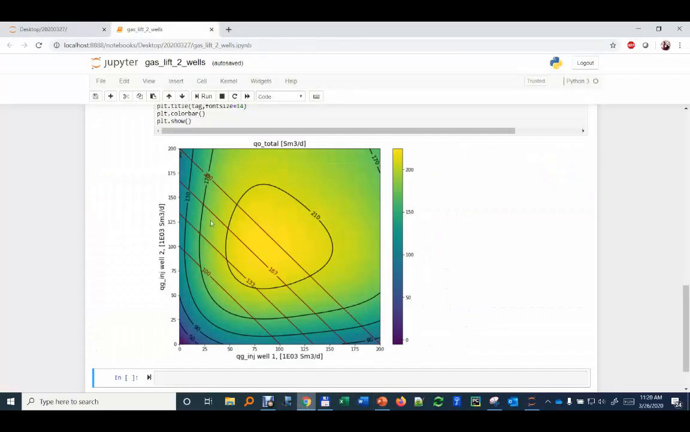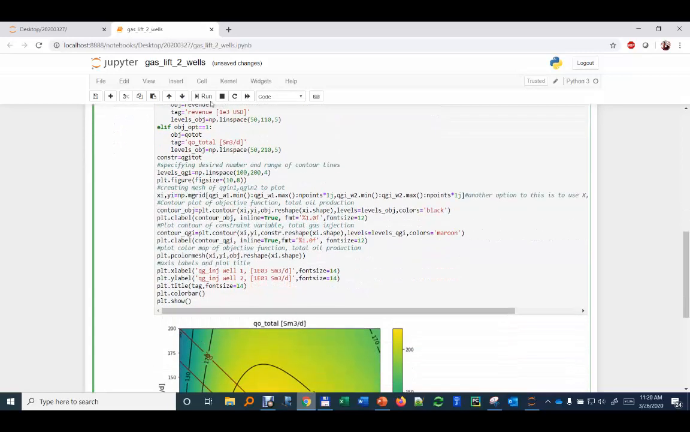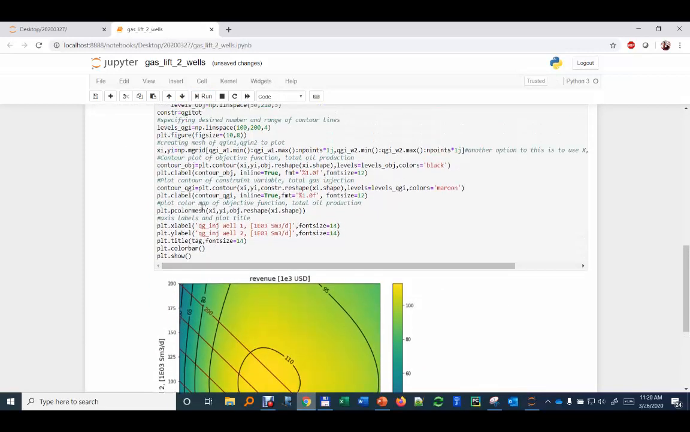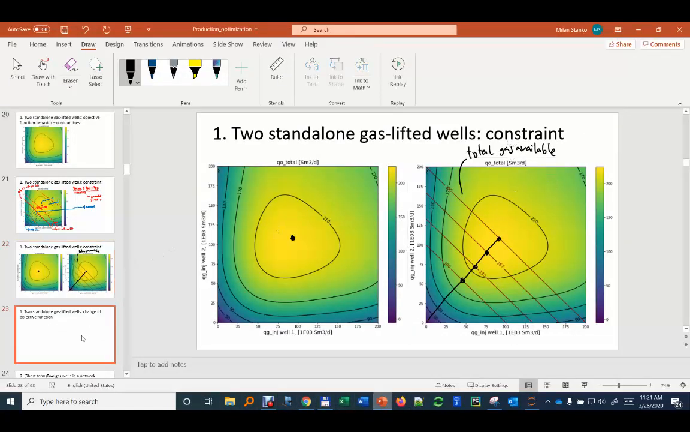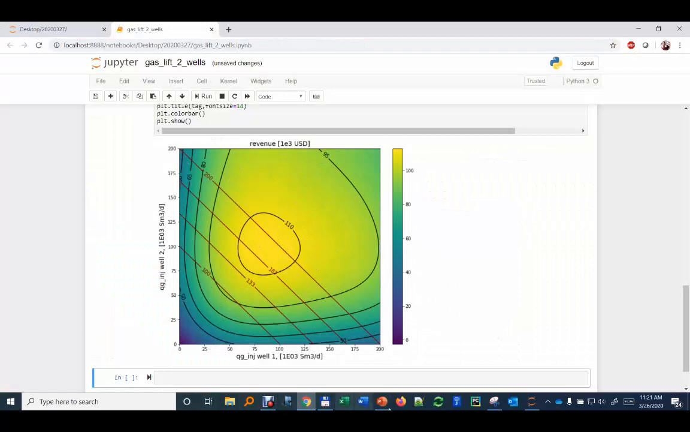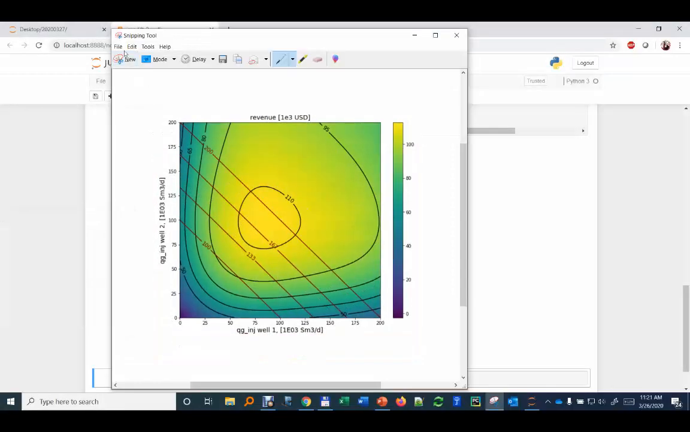Before we abandon this example, let's now change the objective function. Let's now say that the objective function will be the revenue. The revenue we have, remember, is the oil price times how much oil I get minus how much I spend on the gas. Let me just remove the constraint for now, or we can keep it. Let's copy the same chart here. That was the original oil rate. And now what happens if we use revenue? You see the objective function changes somewhat. The total oil rate changed.